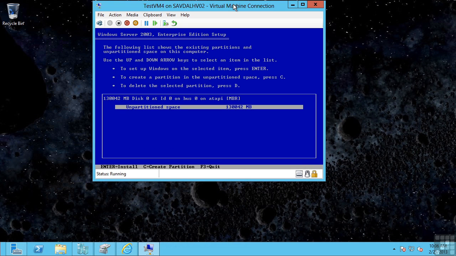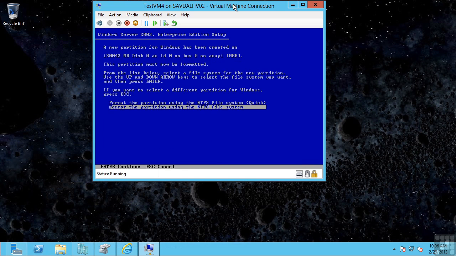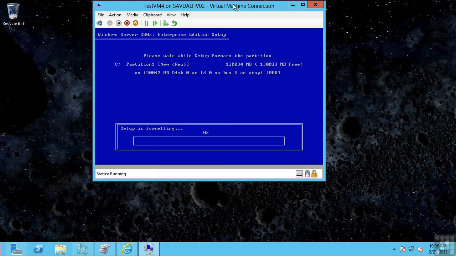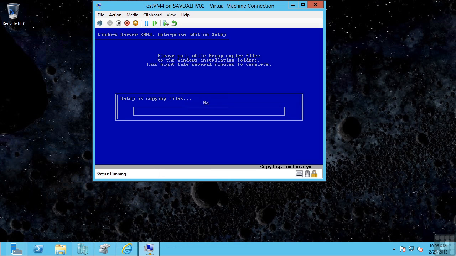Read the license, select the partition, perform a quick format of the partition, and then what we'll see is it starts copying files to the disk. Now this process takes a very long time. You can see in the bottom right corner the name of the file that it's currently copying, and it will then expand that file out. As the operating system got larger and larger, this process would obviously take longer and longer.